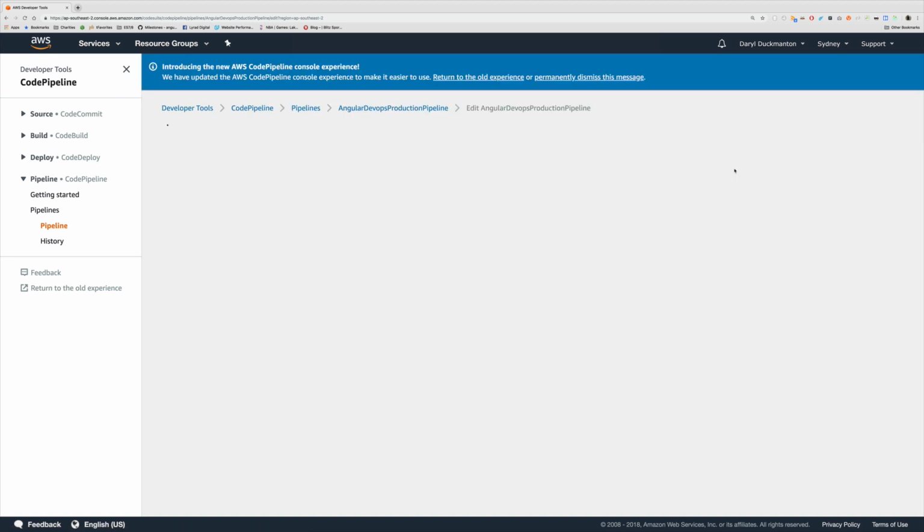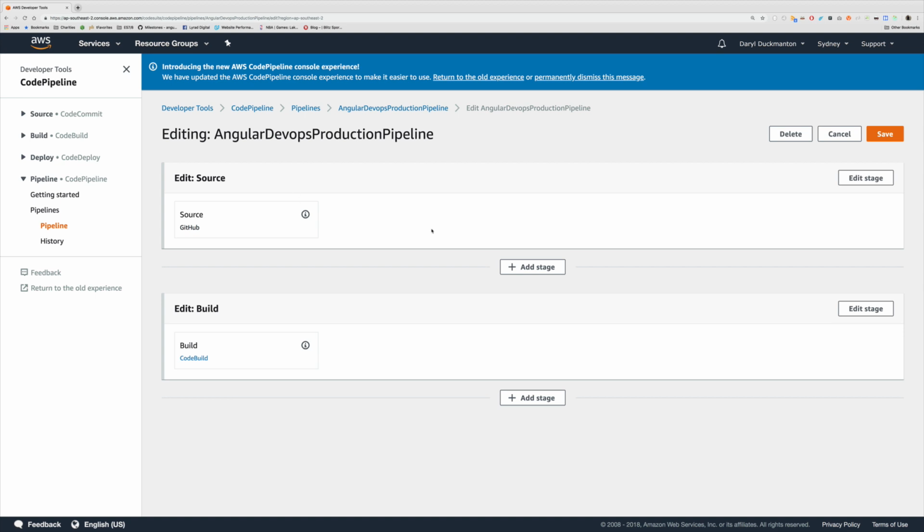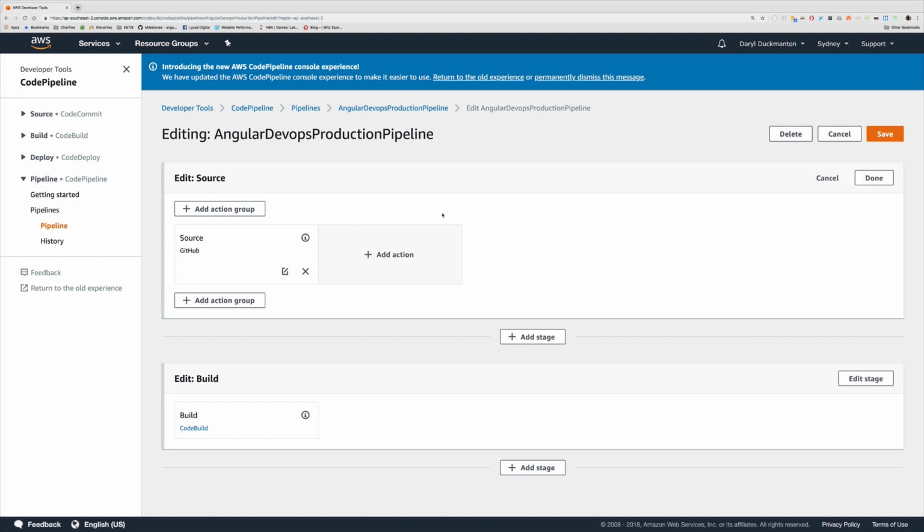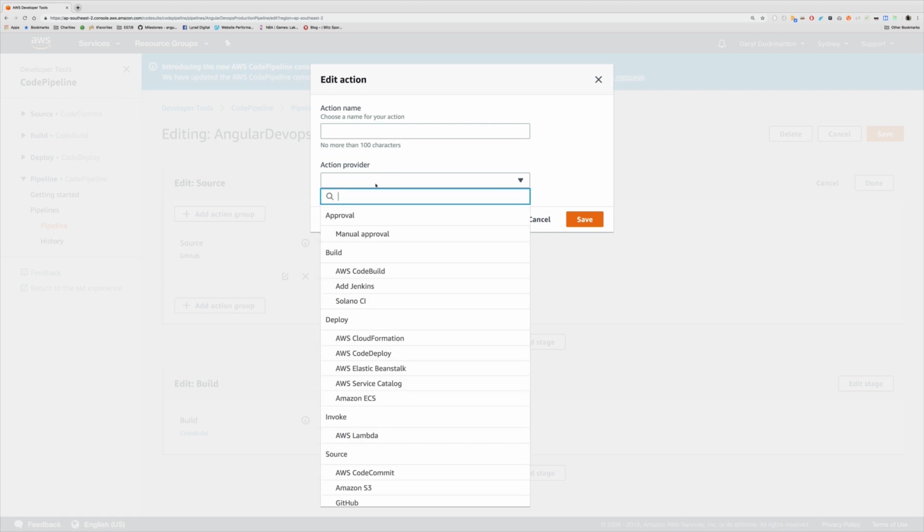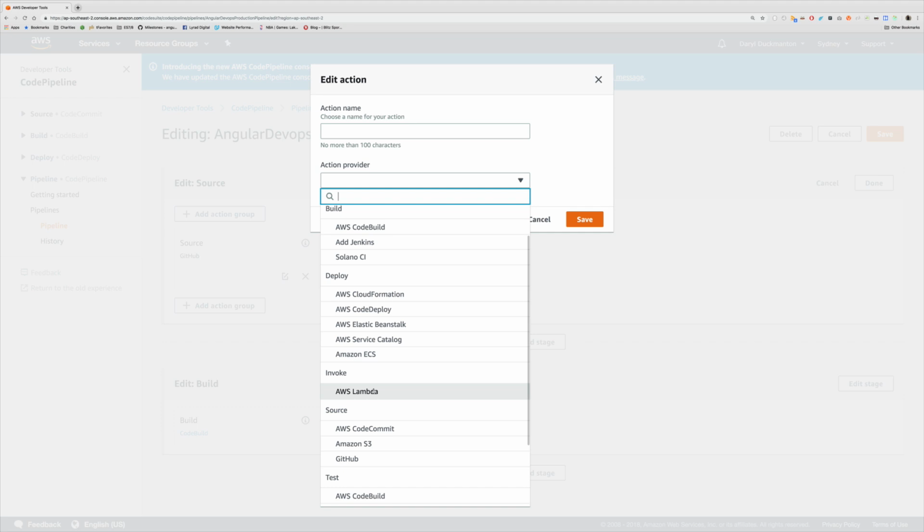So I click edit, and that will create basically what looks to be the same screen but in edit mode. We can come over to this section, which is known as a stage, and click edit stage, and we can add this action group. Now this action group can be a number of different things. We've got the ability to have a manual approval step in our build pipeline. We've got our build area. We've got those three options. We've got the deploy area where we can use one of these services to do a deploy. We've got the ability to invoke Lambda functions.